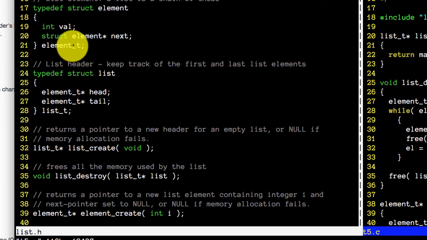So the linked list is composed of these two data types, list_t, which is the entire list, consisting of a pointer to the head and a pointer to the tail of the list. And then each element of the list is of type element_t. Each element has a value, which is an integer, and a pointer to the next element. So there's one pointer here, another one here, another one here. So all of these pointers have to point to the right thing.